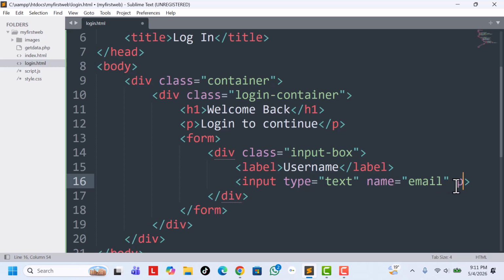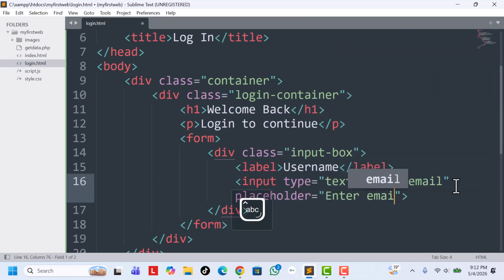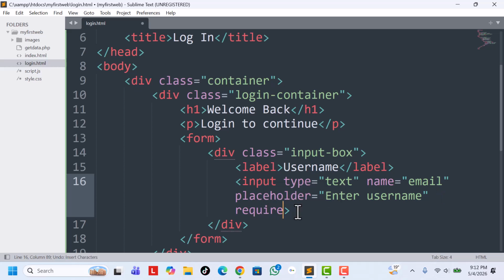Now let's put what we call placeholder. Then you say enter email. Let's say enter username. And even this one, you can say it is enter username. So it means before user type the email, this text will be shown. Now here let's type required. So this input is required.